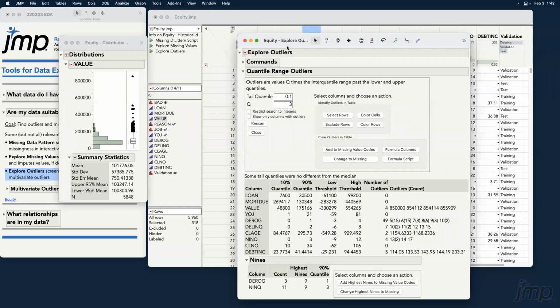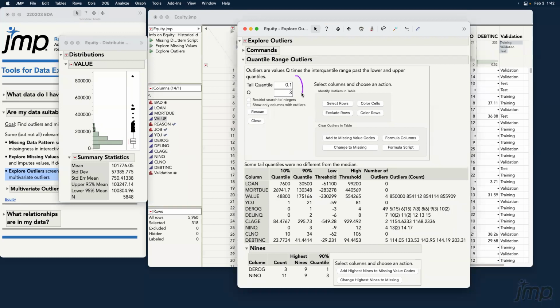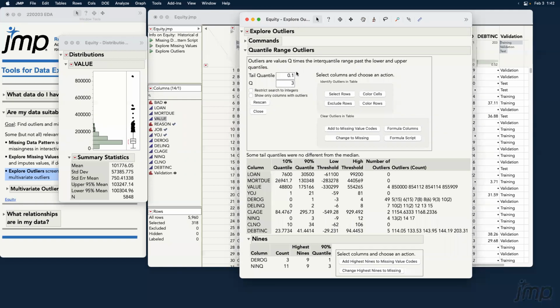I'm going to click quantile range outliers, which you can see has applied the upper 10% of our data as the cutoff quantile, so the 90th percentile. And instead of 1.5 times the interquartile range, we've used 3 times the interquartile range. We've said, please find all values that exceed the threshold defined by those 2 parameters. Looking down below, for loan and for mortgage due, we do not have any outliers. For value, we've detected 4 outliers. I'm going to click select rows to find those 4 outliers, and you can see it's just these 4 right here.